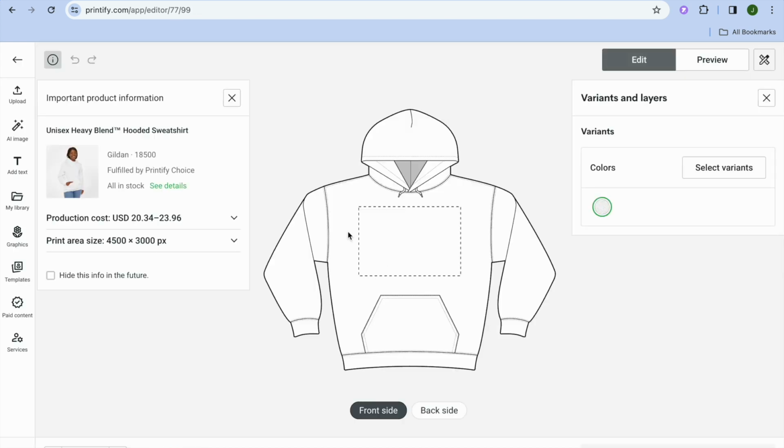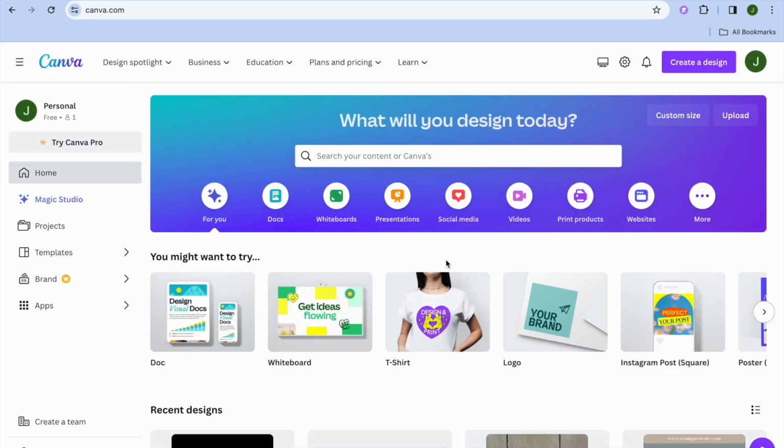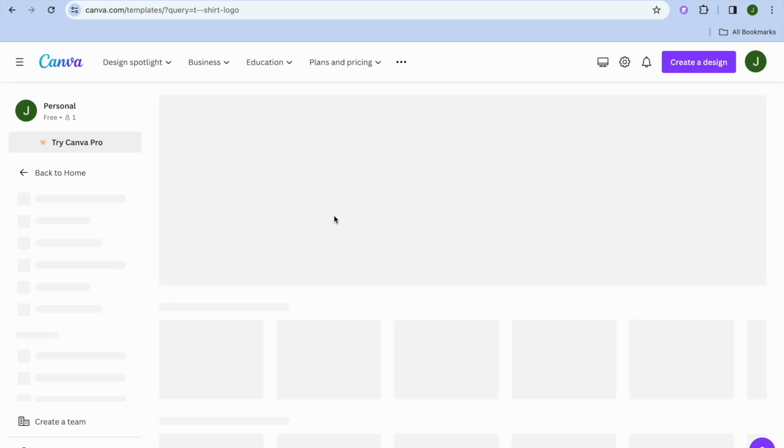Now, to add your design, all you'll need to do is go over to the left-hand menu option. You could tap on Upload and you could upload your design. There are numerous platforms that you can create a design on for completely free, even as a beginner. One of the most popular platforms to use is Canva. So you could go onto canva.com and create an account for completely free. Once on Canva, you could type in, for example, t-shirt logos in the search bar right here.